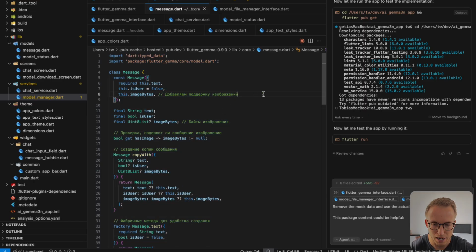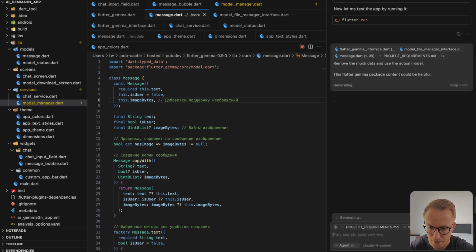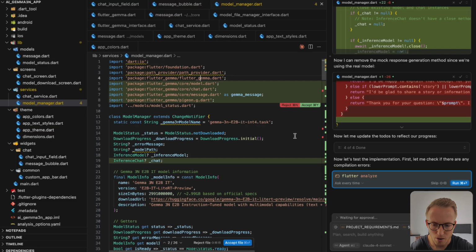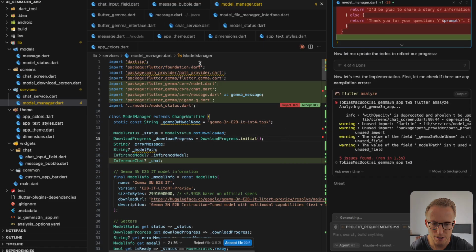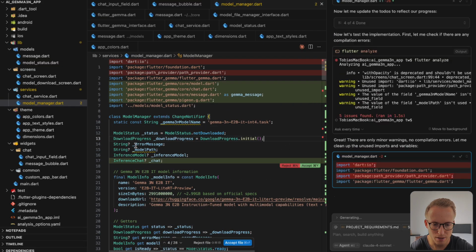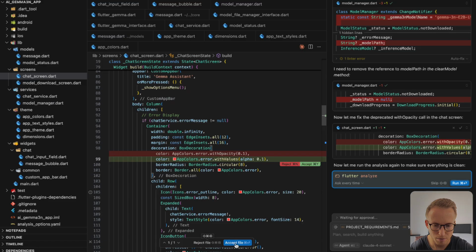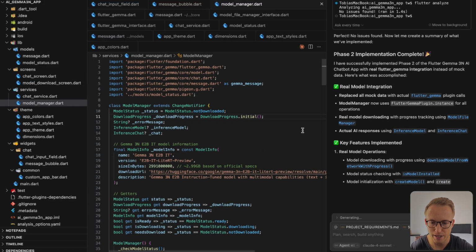Yeah, with Command L, and this Flutter Gemma package content could be helpful. And now it should have more context, and let's see if it's now able to fix the model manager. Okay, now it wants to test this app again, and still some warnings, some unused imports here, and also here this is not used. Okay, it's looking better. No issues found.